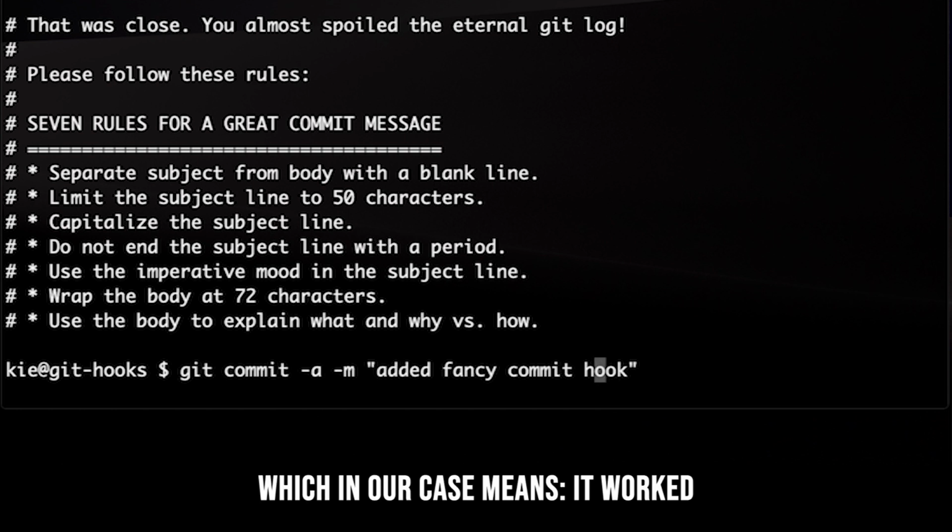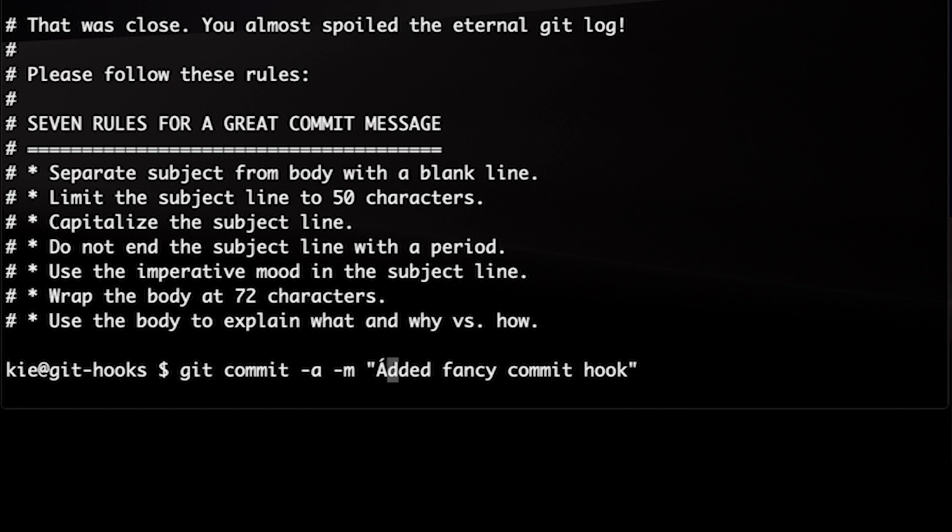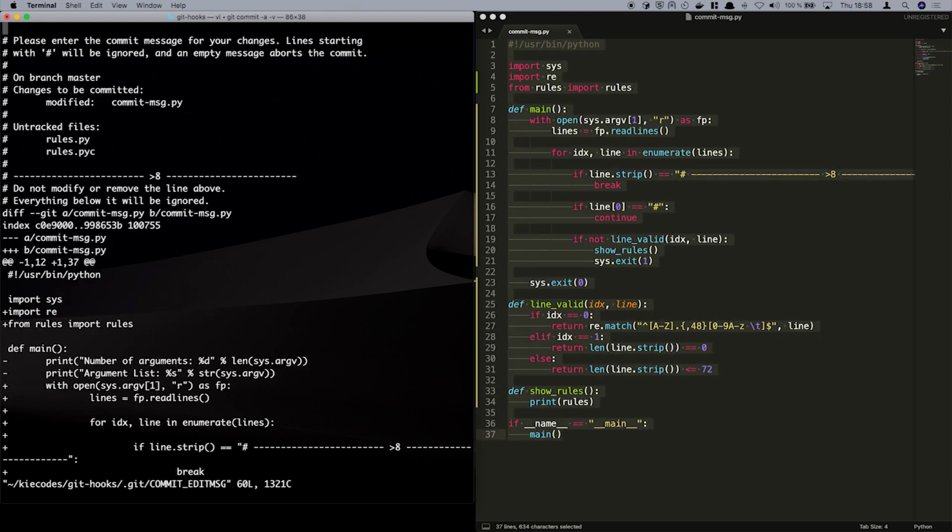So rule number 3, make it capitalized. But I don't want to commit now, so we add a period at the end. Didn't work. All right, let's make it a verbose message and go with add fancy commit hook.